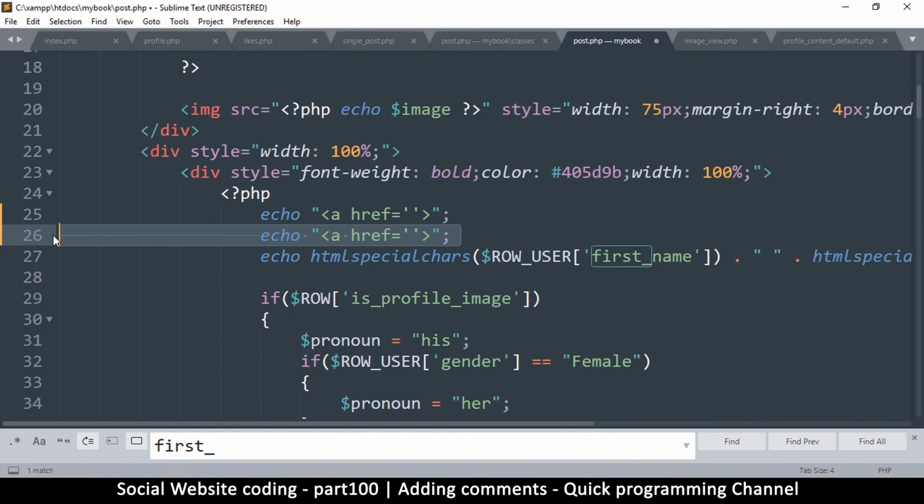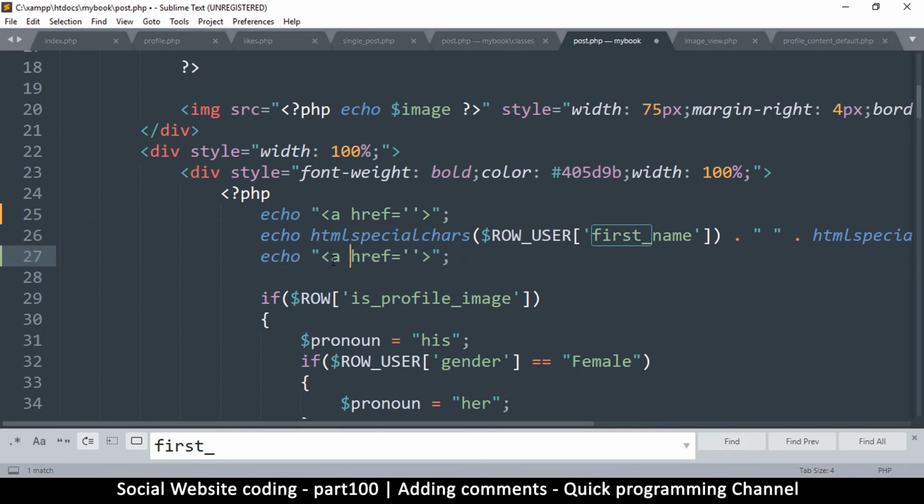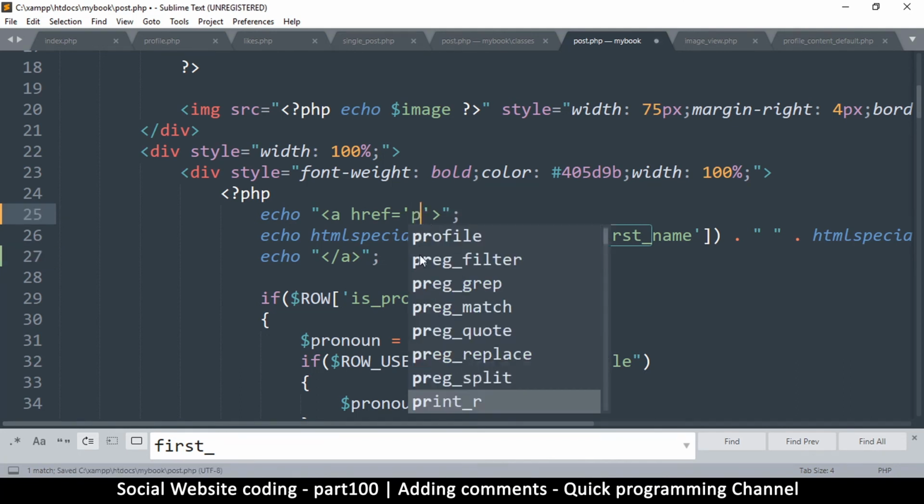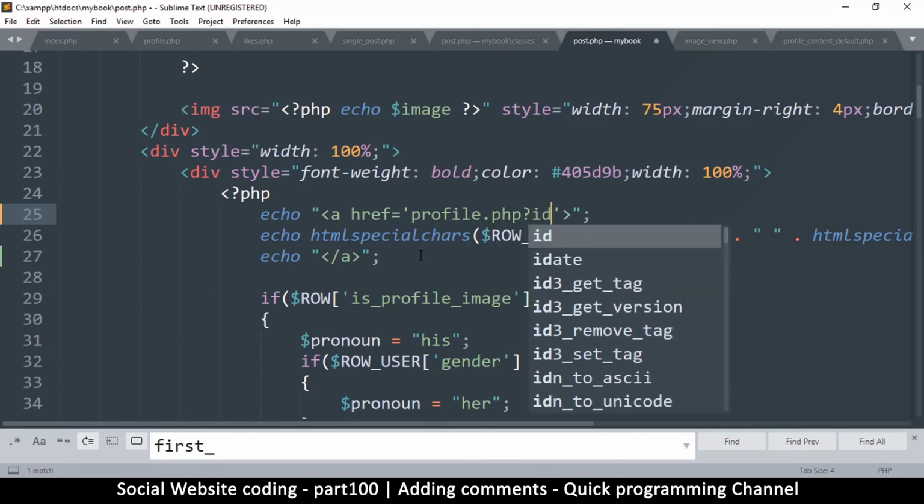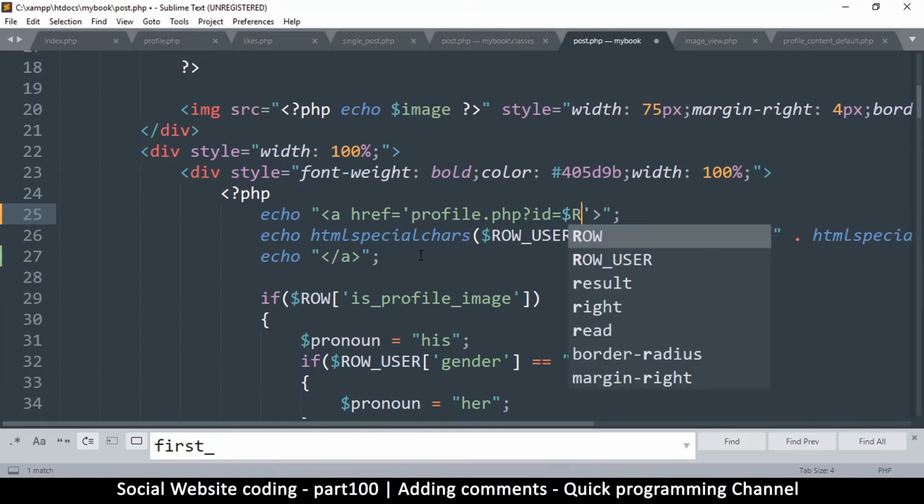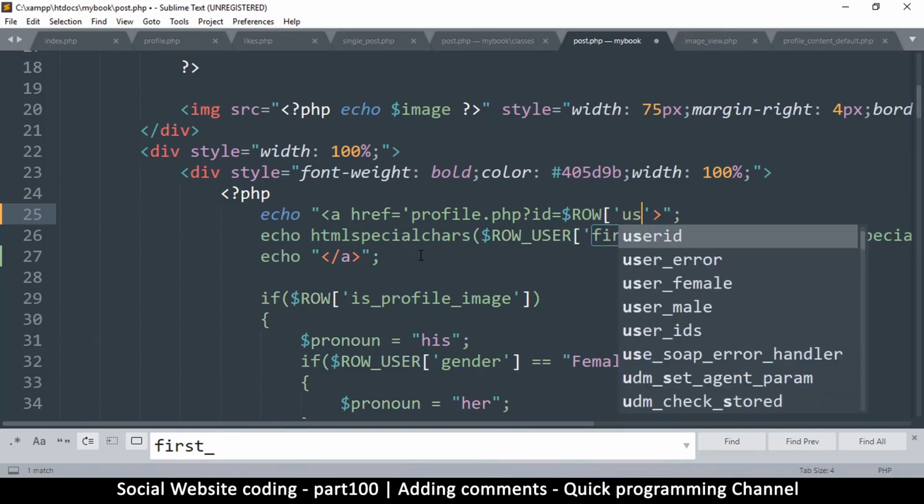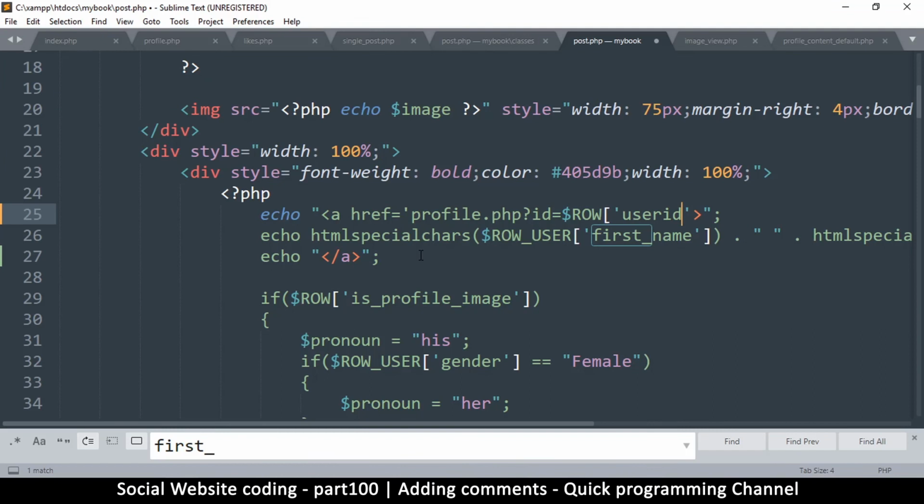duplicate and put it below, closing a tag like so, and then right here we're going to say profile.php, and all we need is the ID is equal to, and we're going to get that ID from row, and it's going to be user ID. Oh, we don't need the inverted commas, so let me remove this one as well, like that. Okay, so that should do it.